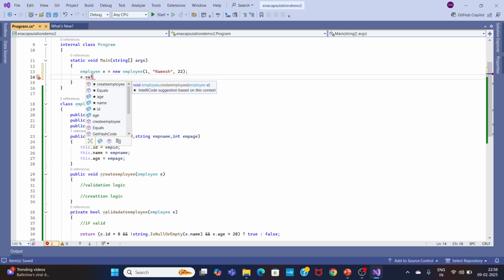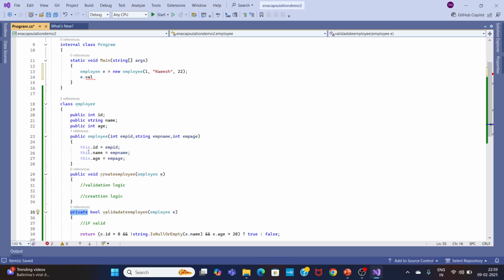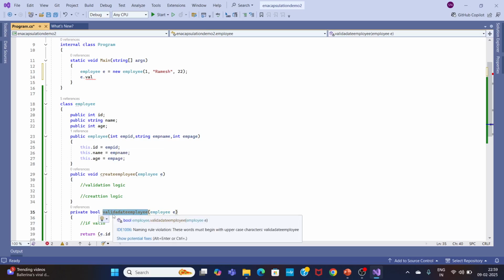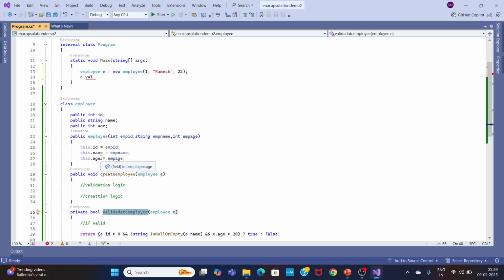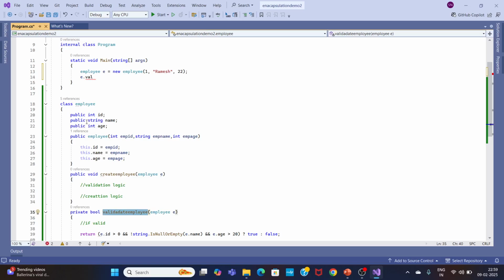We are not even getting the IntelliSense to validate the employee. We don't see this validate employee because it is marked as private, and it can only be accessible inside this class. This implementation is only internal to this class. Nobody can access it. So we encapsulated the validation logic of employee, and this method can only be accessible inside this class.